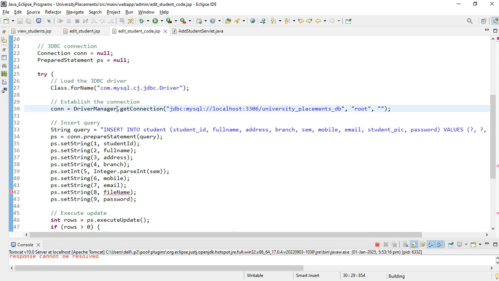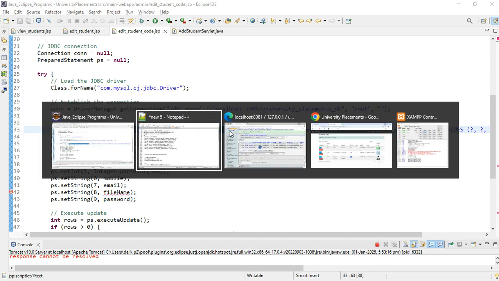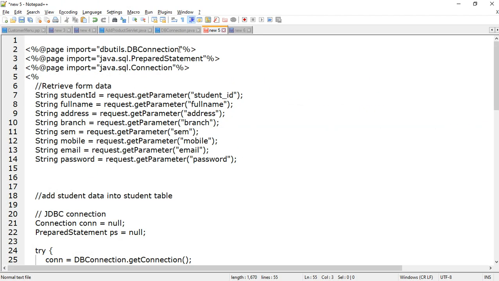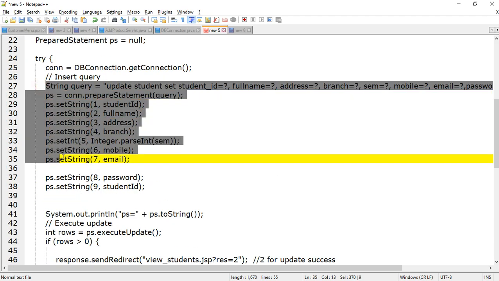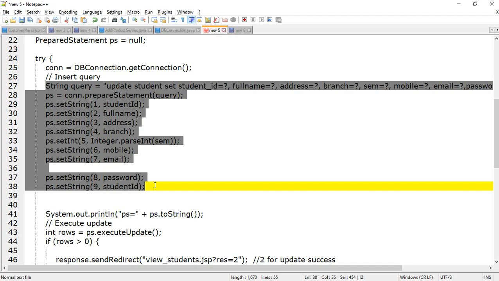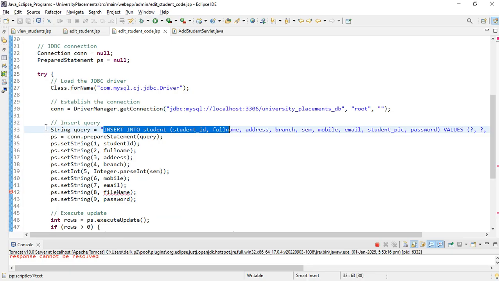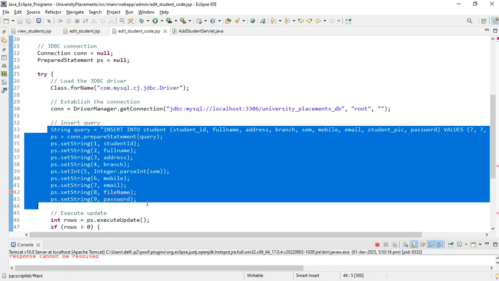But what is the update query that you have to write now? Now it is not an insert query, it is an update query, please. What is the update query? Let me show you here, please. The update query is like this. Let me copy paste it over here, control C, and get back here, and I'm going to paste this one, control V.